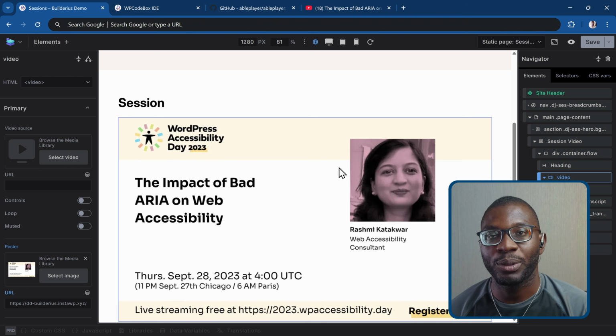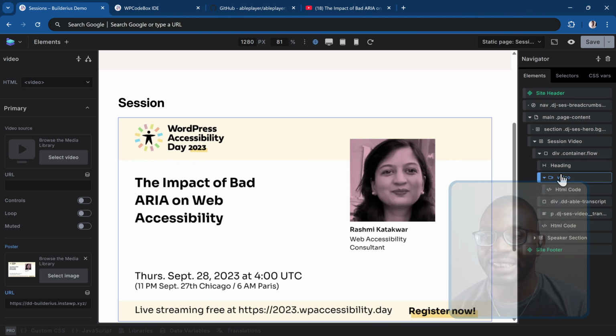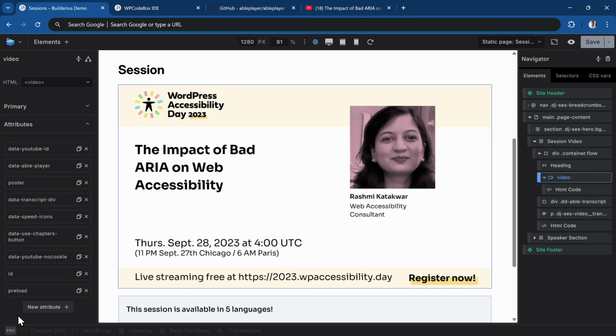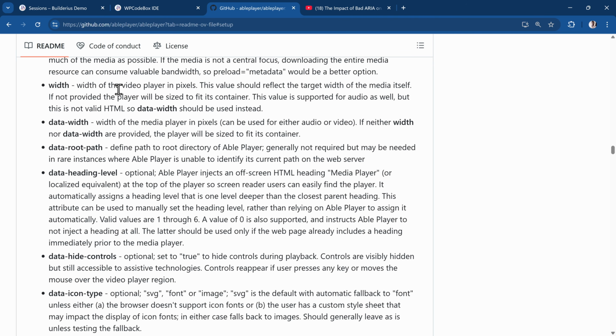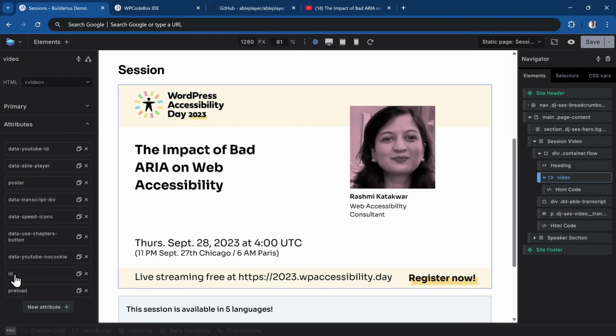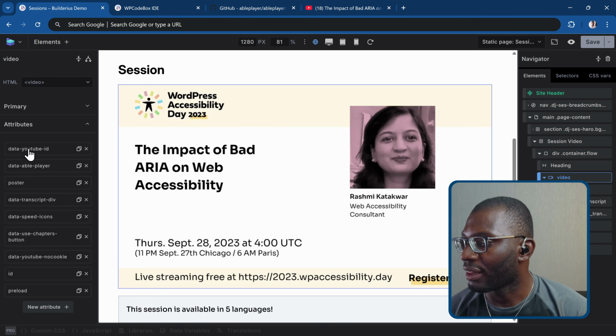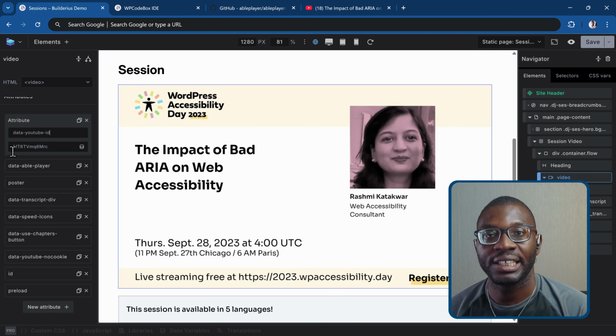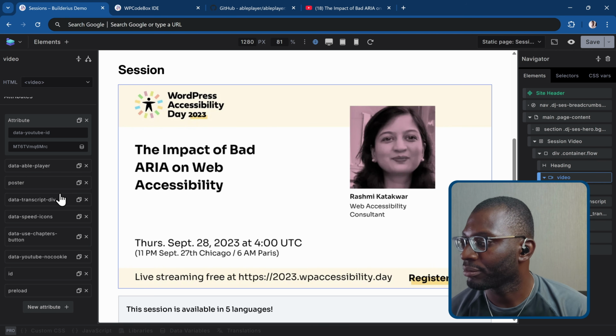So here we are in the example I created using the Breakdance page builder. And the main thing we need here is a video element. So I added a video element. And that video element contains some attributes. So under attributes, I've added a bunch of attributes from the GitHub repository. The first one was the ID. Then I added the data-able-player. Those are the two key data attributes that we need. Then we can add the other ones like the data-youtube-id. And that just needs the 11 characters of your YouTube video.